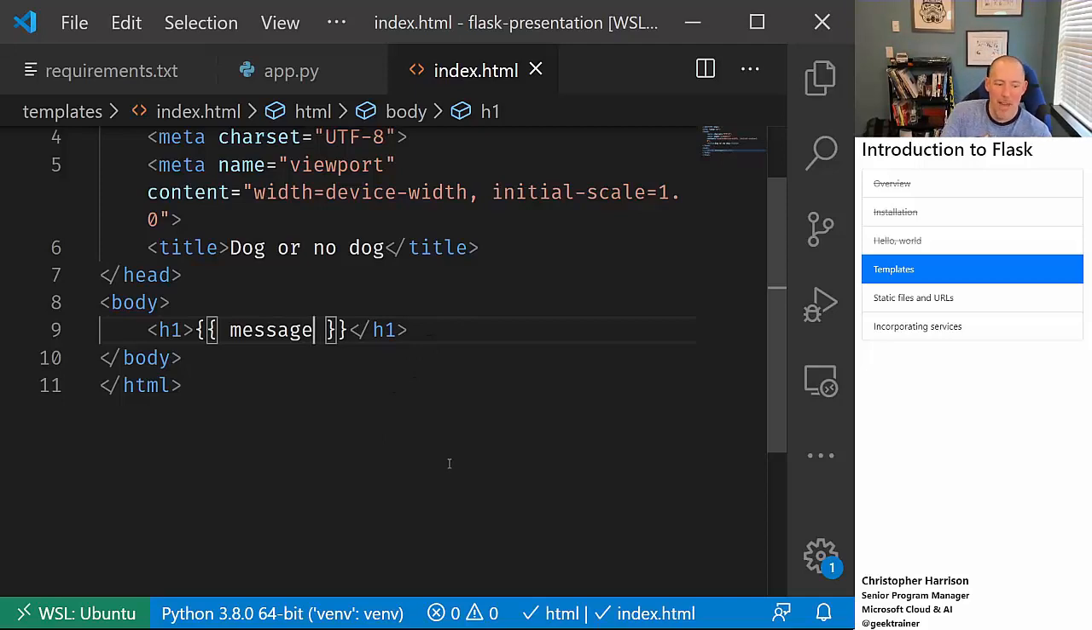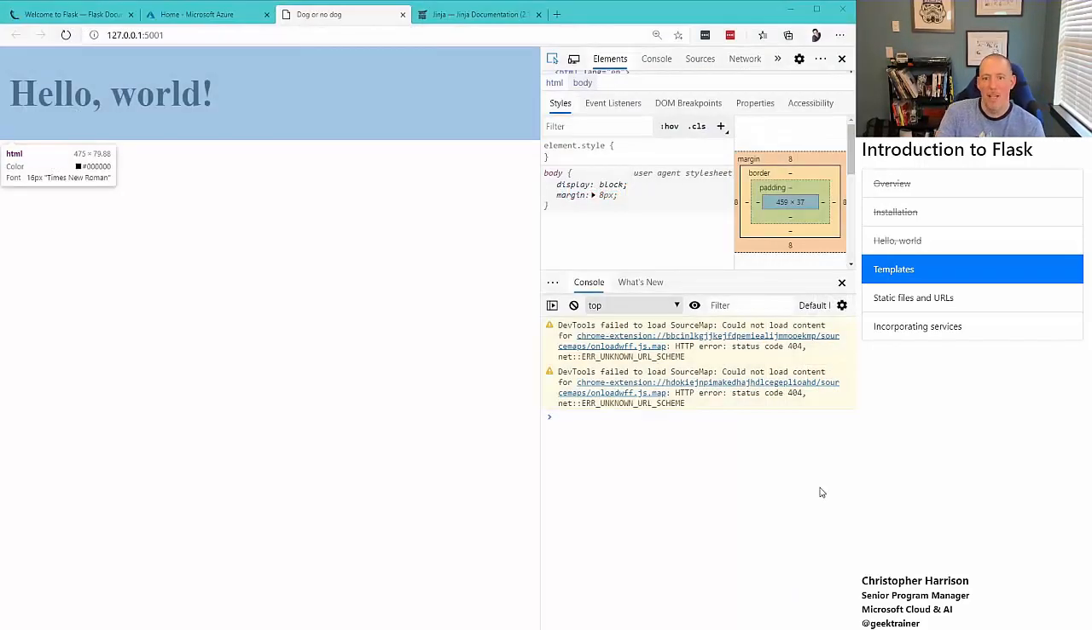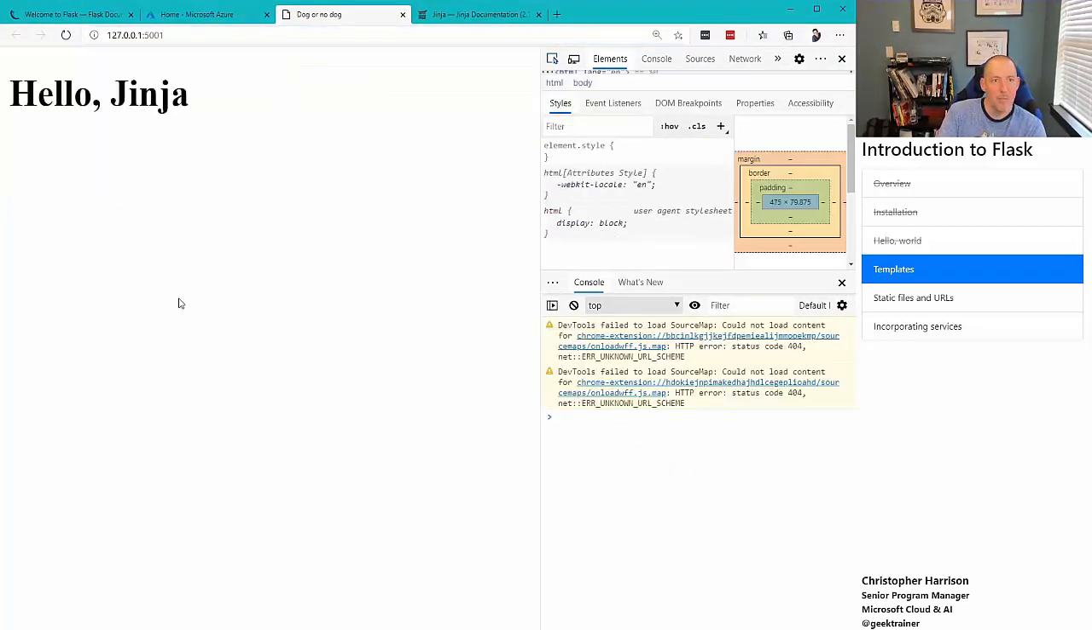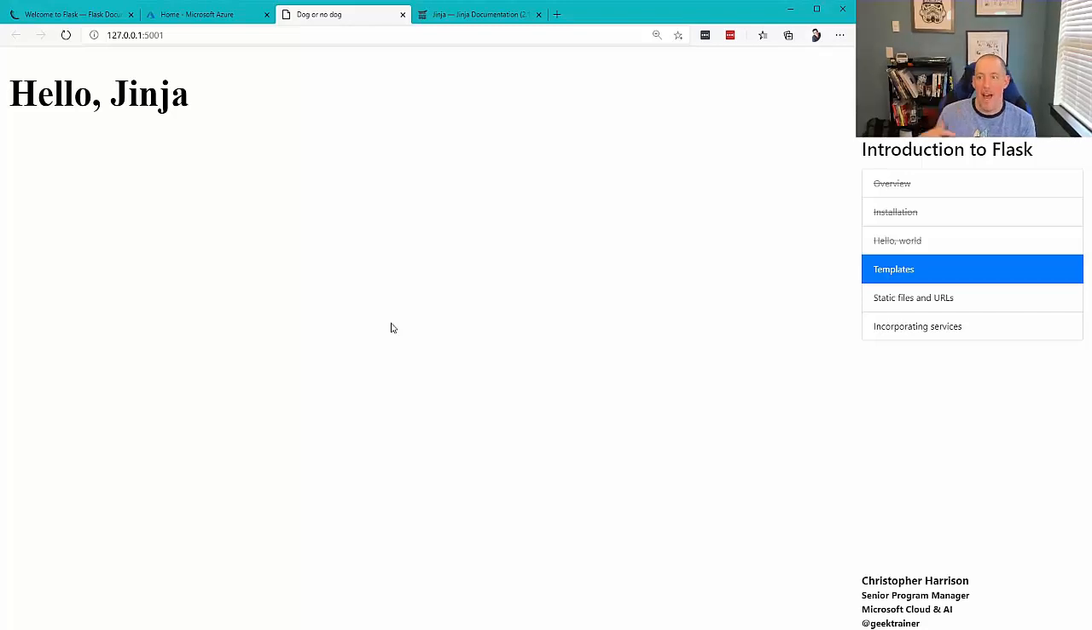So now that I've got that set up, I've hit save. Let me come back over here to my browser. I'm going to hit refresh. And now you're going to notice that it tells me hello Jinja. Because again, that was the value that I passed into there. So pretty cool. So now what I've got going on here is I've now got this little bit of dynamic capability.